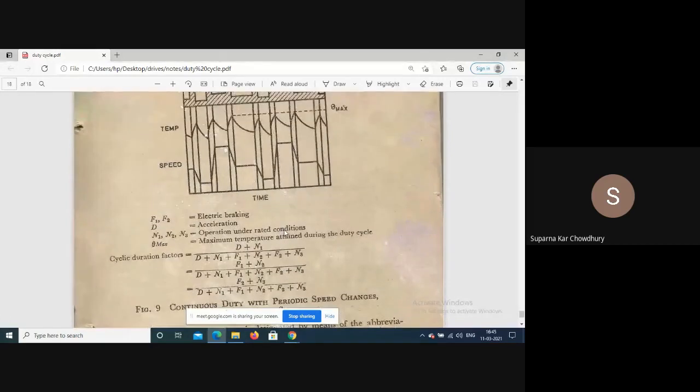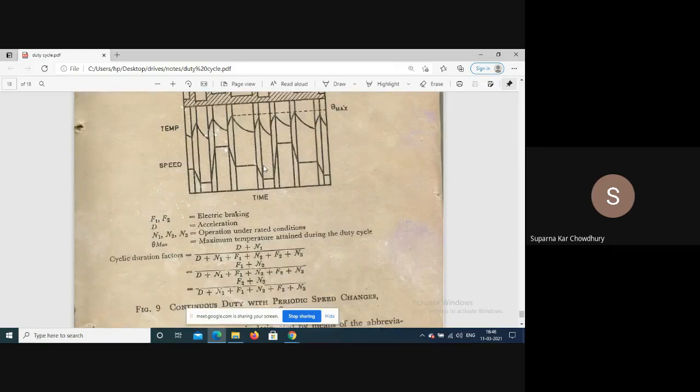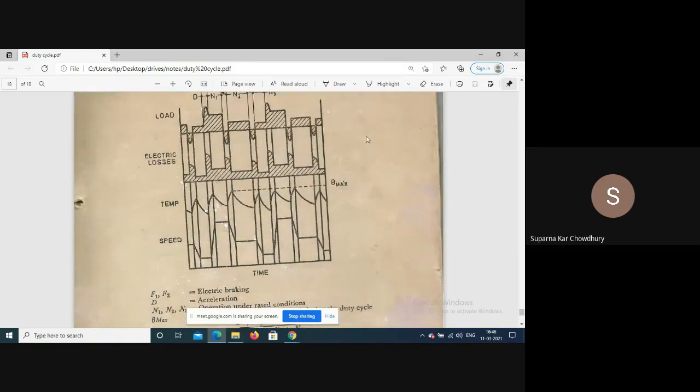So the final one is S8. S8 means continuous duty with variable periodic speed changes. In the previous one, I have considered constant speed. But say for steel mills or paper mills, the same machine requires different speeds. Say for steel rolling mills, for each and every pass, the speed should be different.